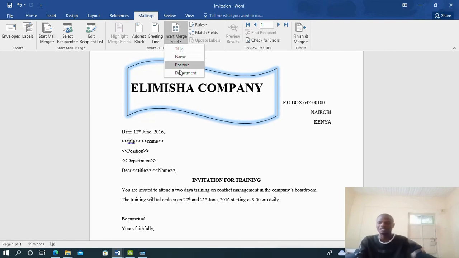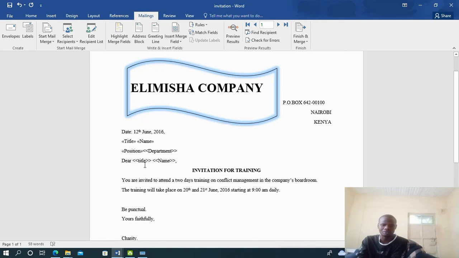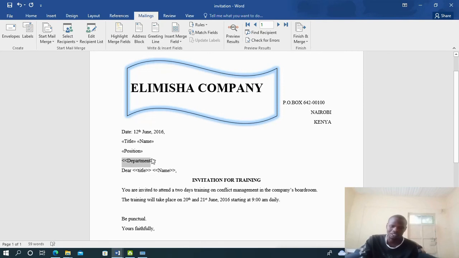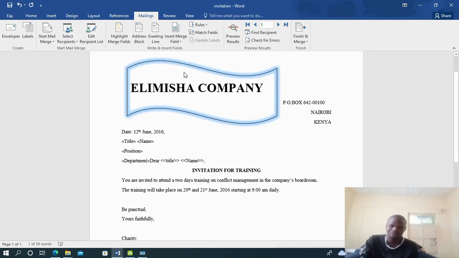Once I do that, I go to insert merge field to confirm the table headers are there: title, name, position, and department. When they are already there, I come here to title, highlight the title together with the angle brackets, then insert title. Then there is a space there, so it is good. I again highlight name, insert name. You go to position, select position, insert position. Since the department was down here but has come to the same line as position, just press enter once, like that. Then I select department, then insert merge field, department.